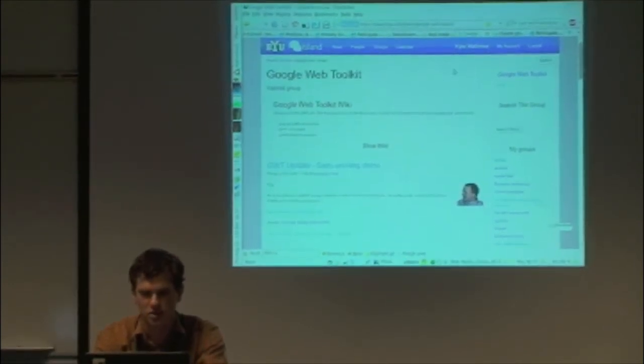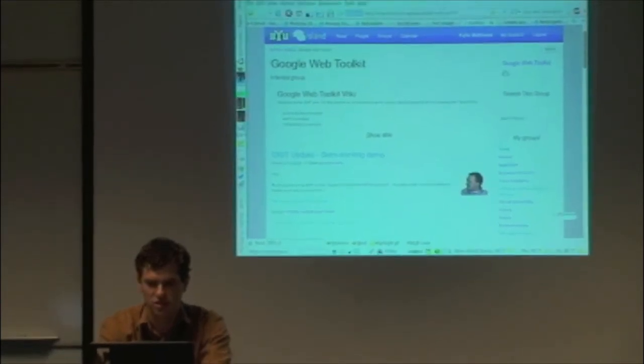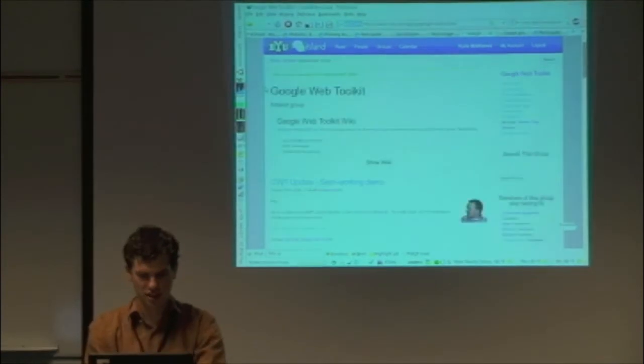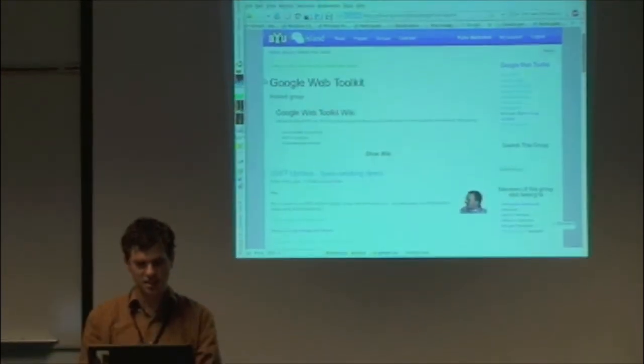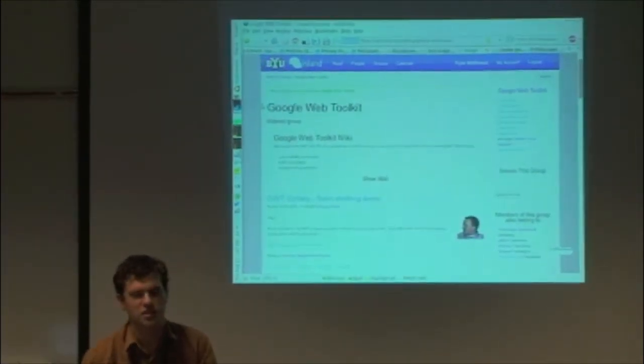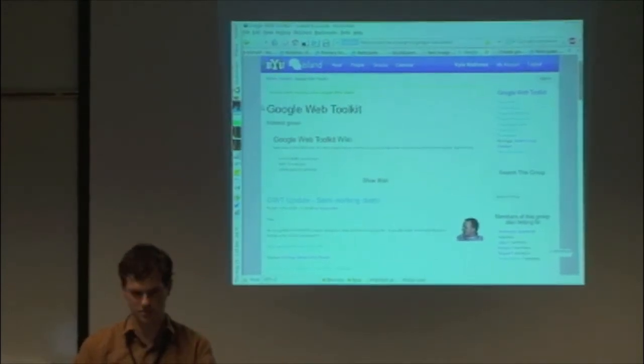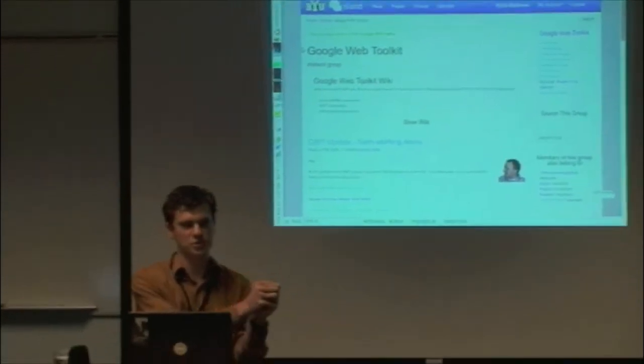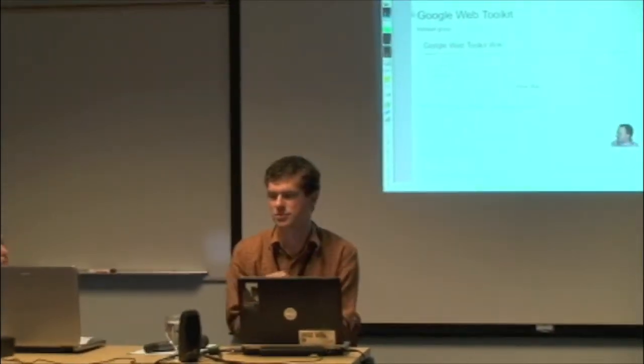For example, if you want to join a group, again, it's really simple. You just click join, and then you've joined. This is the base system for a lot of things, and it's built around groups, with formal learning communities built around these groups, or informal learning communities, and so forth.